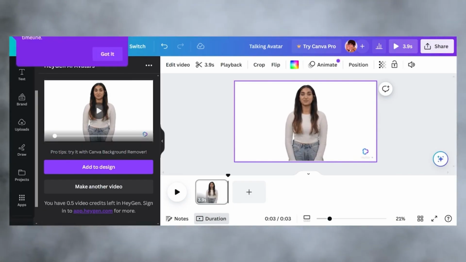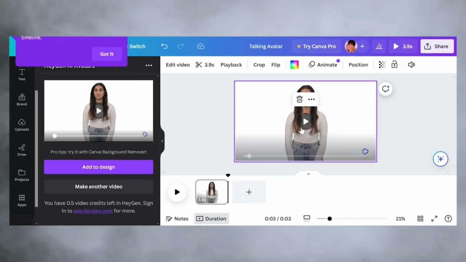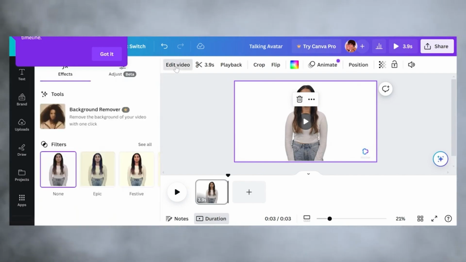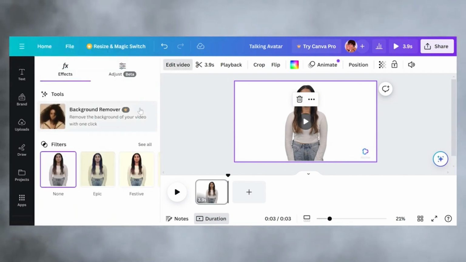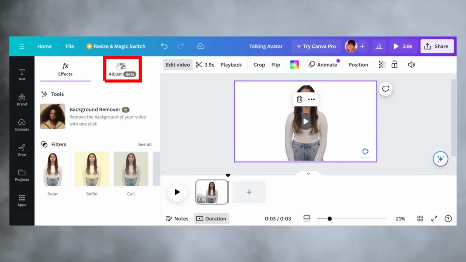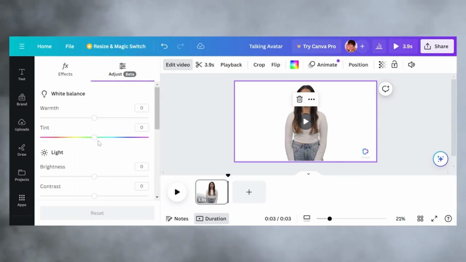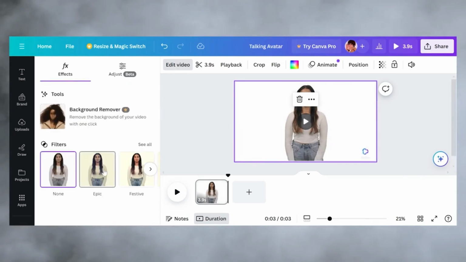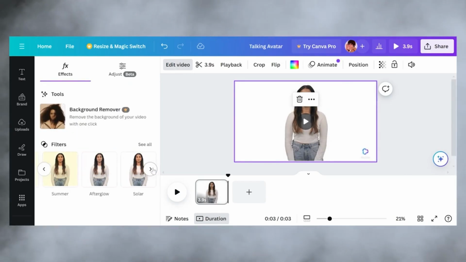If the answer is in the affirmative, you can start editing it. To edit, select the video again and click on the Edit Video option in the header. You can't remove the background unless you have the paid version, but if you were to head on over to the Adjust tab over here, you'll notice that there are plenty of other ways for you to enhance your video. You can also add a filter from the filter section from before.